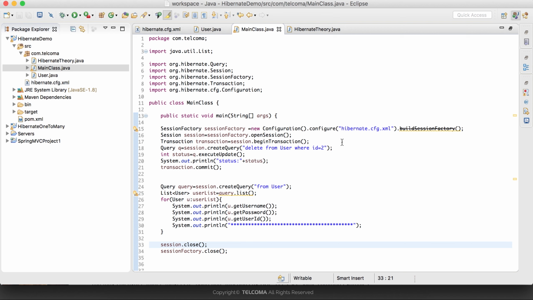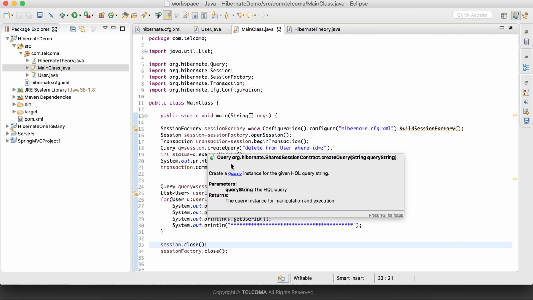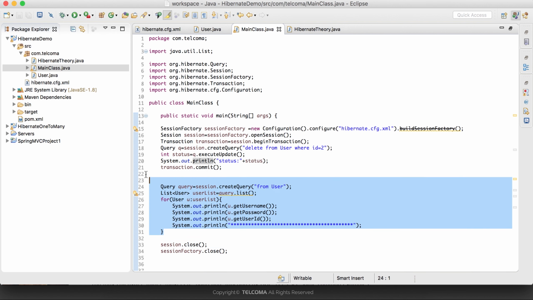So up to now, what we have covered is HQL, Hibernate Query Language, in which we have covered how we can get the list from the database using HQL, how we can update the records in the database, and how we can delete the records from the database.